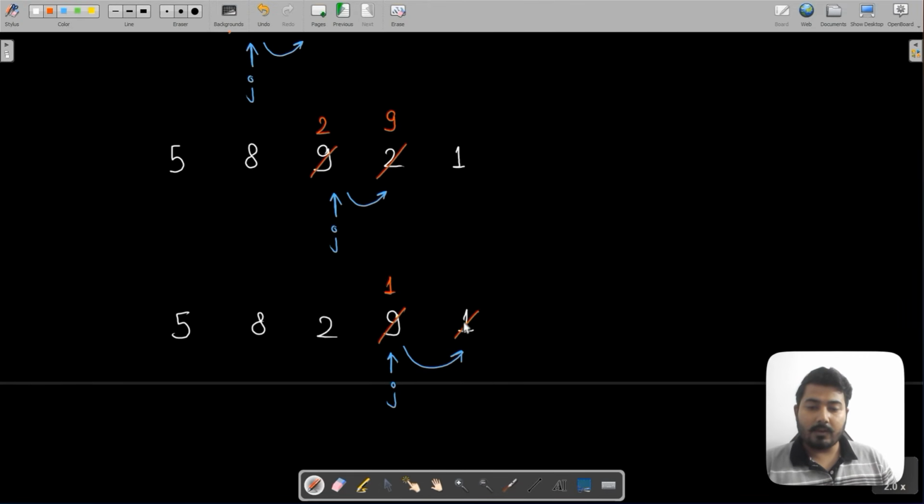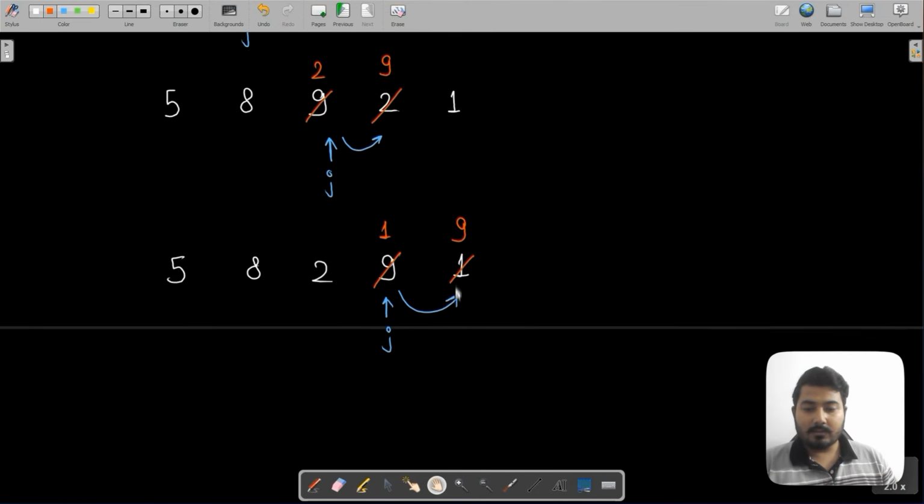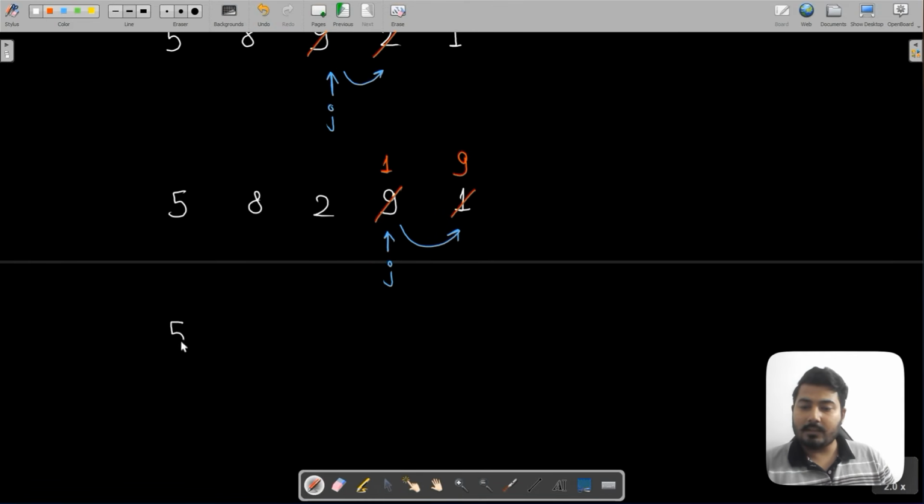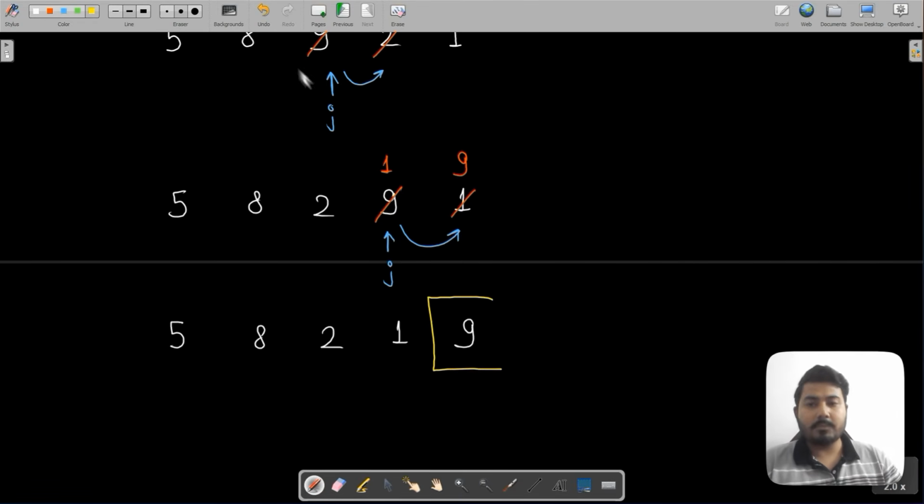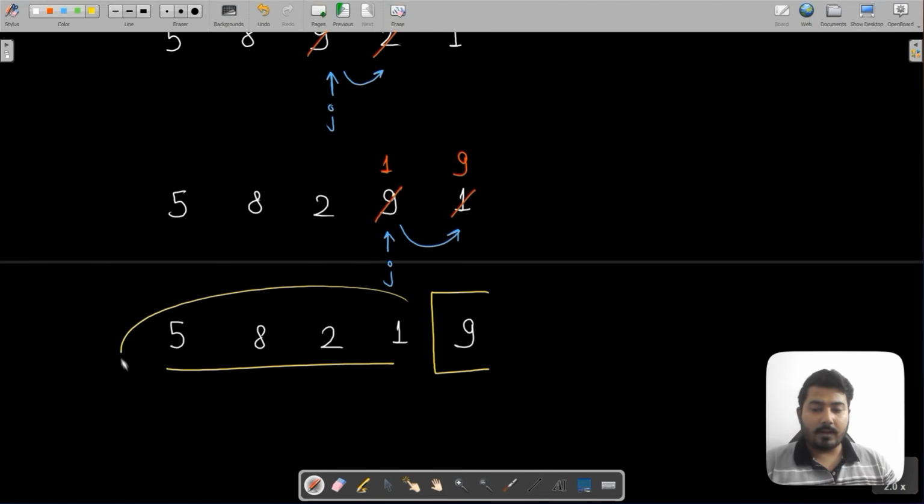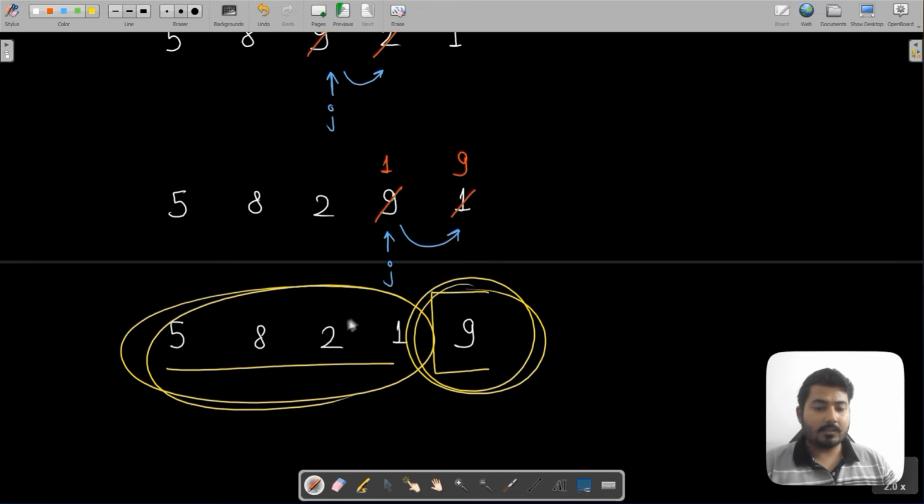9 will become 1, 1 will become 9. So now what does our array look like? 5, 8, 2, 1, 9. That's all. We have reached the very end of the array. Now I will assume that this much part is sorted, this smaller part of the array, only this one element, is already sorted. Now you see the array is divided into two parts. One is the unsorted part and one is the sorted part.